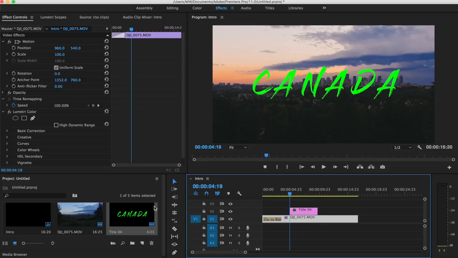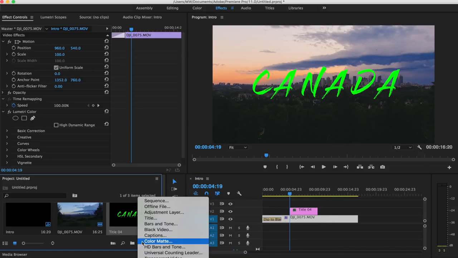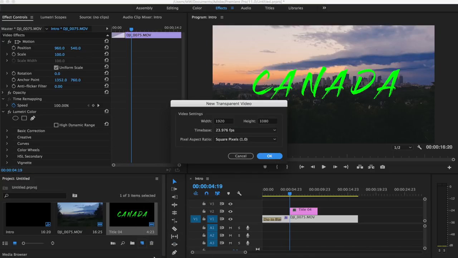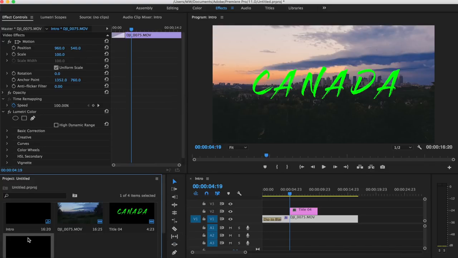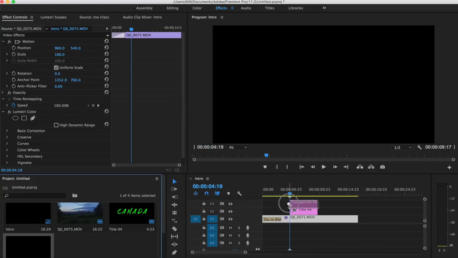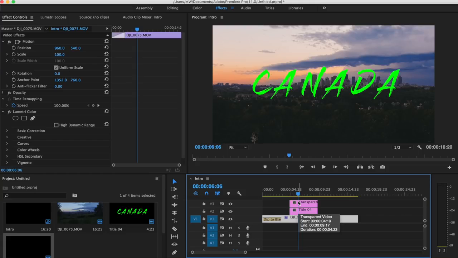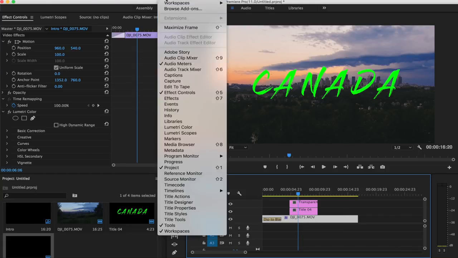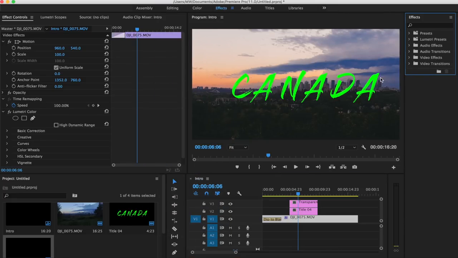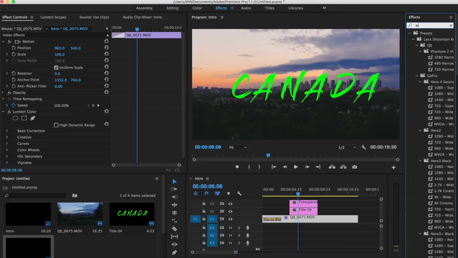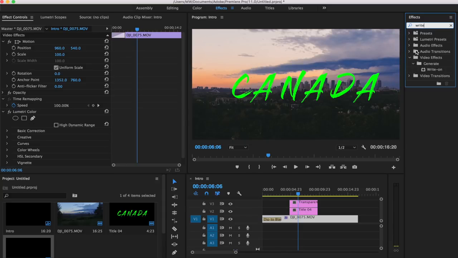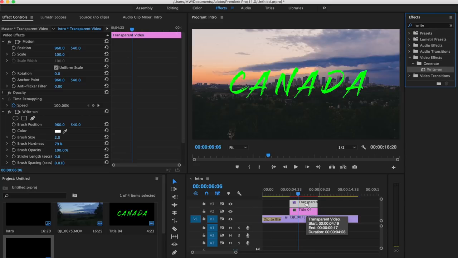Just like so. The next thing we're going to want to do is create a new transparent video. So again, new item, transparent video, and then drag that over top of our title sequence. The next thing that we're going to do is apply the write-on effect straight onto the transparent video. So if I bring up my effects here, just type in write-on. That's going to be under video effects, generate, write-on. And we're going to apply this to the transparent video here.